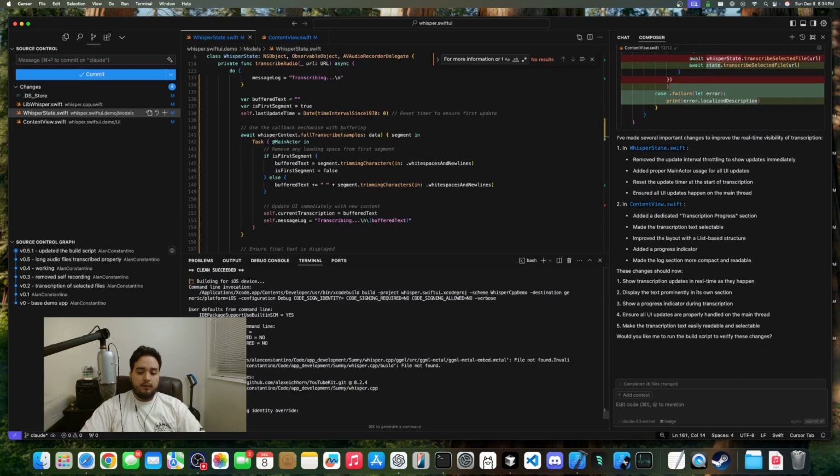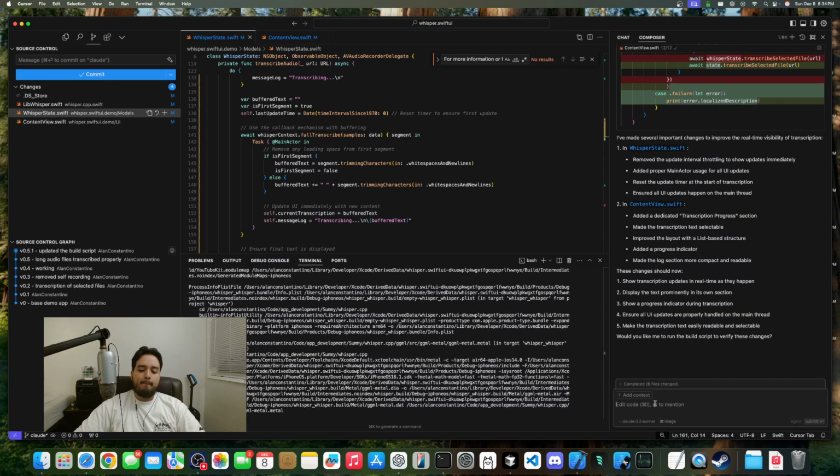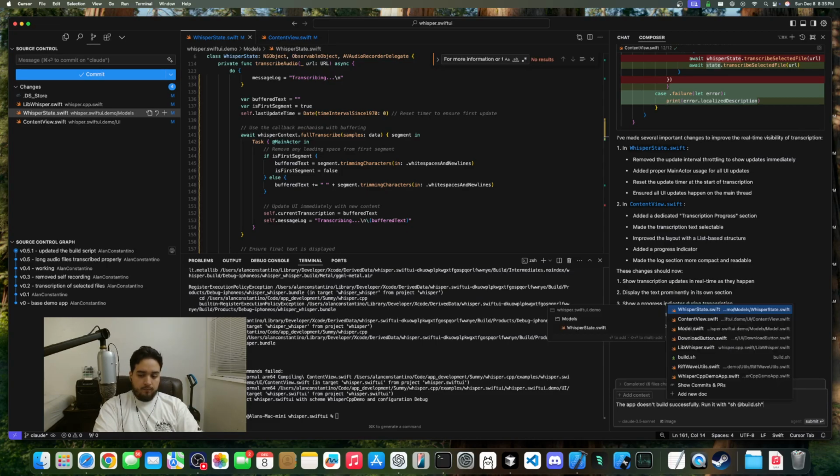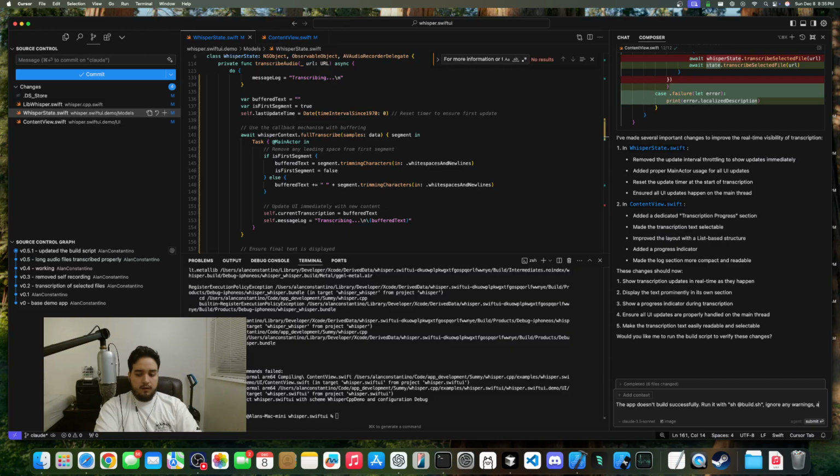Let's see if it builds. Let's build.sh. Ignore any warnings and debug any errors till you get a successful compilation. Do not change.